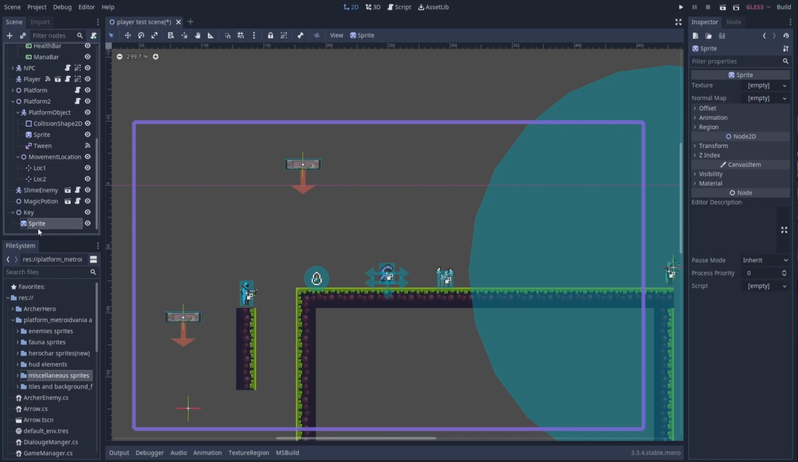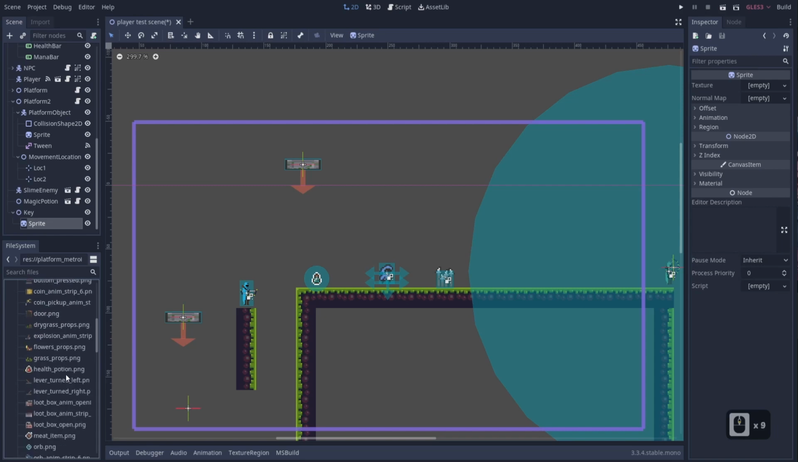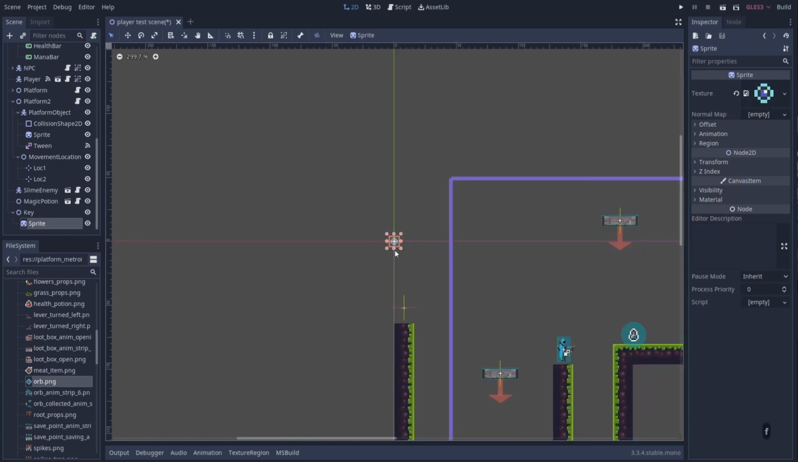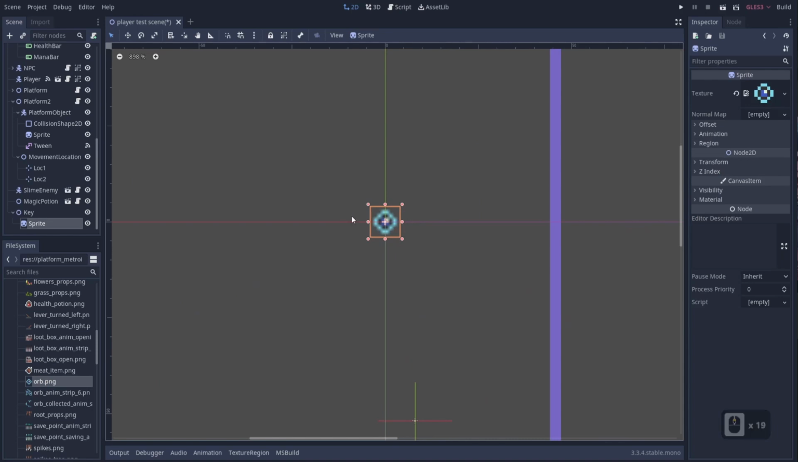And let's go ahead and, for our sprite, go into our Platform Metroidvania asset pack, or whatever asset you want it to be. Miscellaneous sprites, we're going to scroll down and go to orb here. So we'll go ahead and fetch this, drop it in as our texture. And if we focus in on that by hitting F, we can see there's our little orb. And you can see that our orb is a little compressed here.